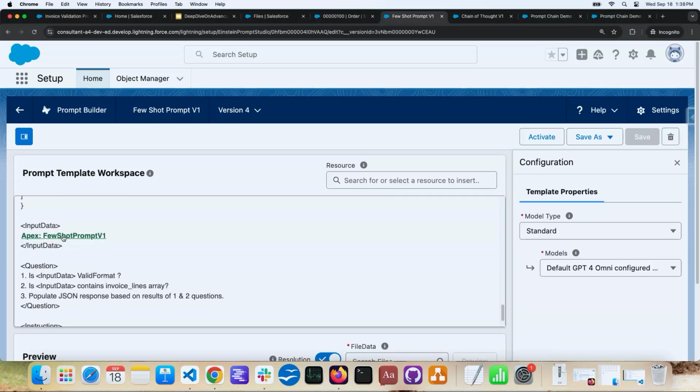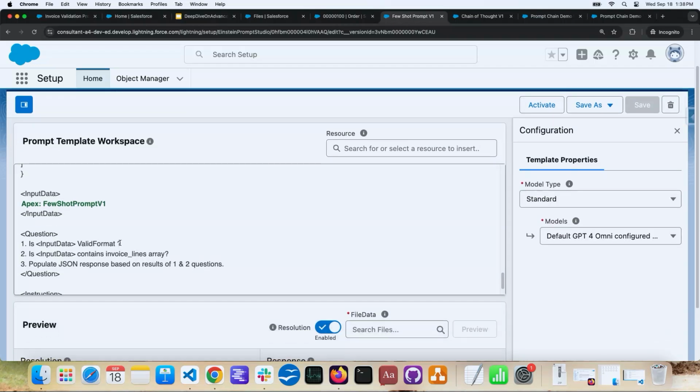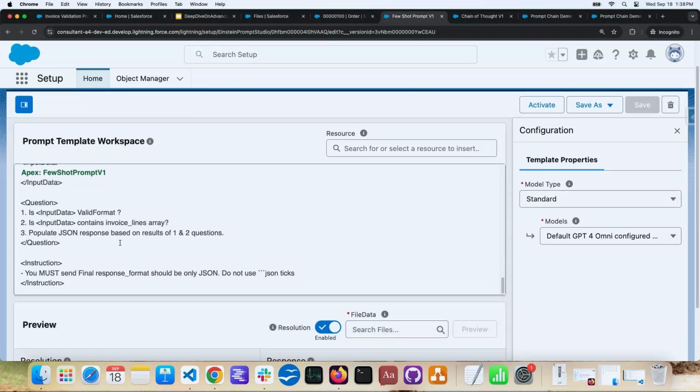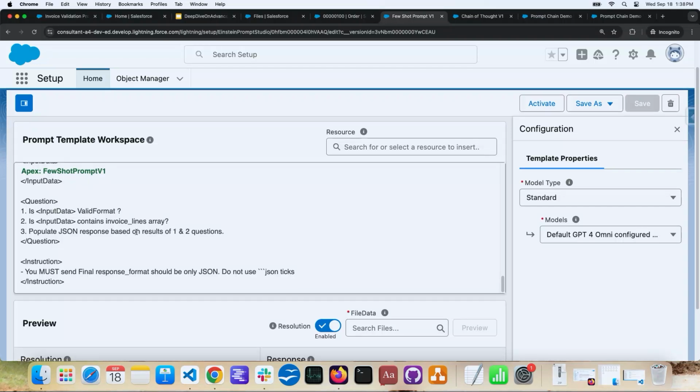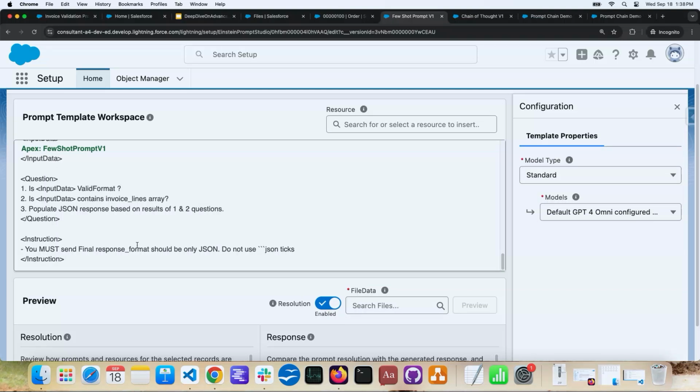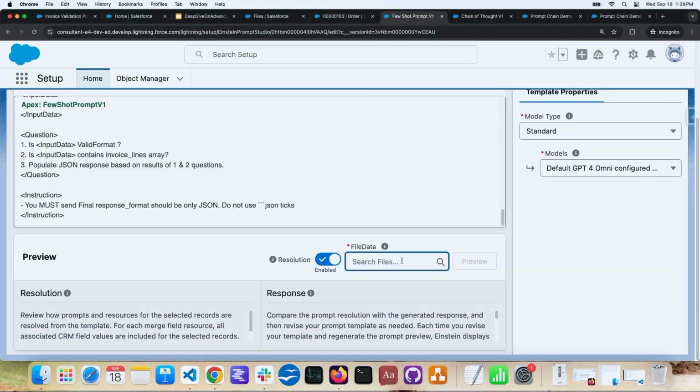So here I'm simply calling an Apex function to pull my file, and it's going to convert the file from blob to base64 and then provide it to the model. Here I'm asking some basic questions, whether this is valid input data or not. And if everything is good, then populate the response. And finally, I'm repeating some of the instructions here. It's a good practice. You can always repeat some key instructions at the end as well, so the model always provides a better response. So let's run it through here. I'm going to pull the same invoice data here.